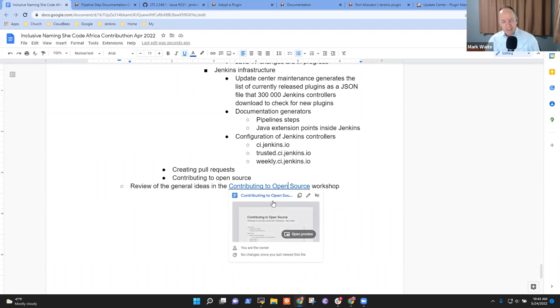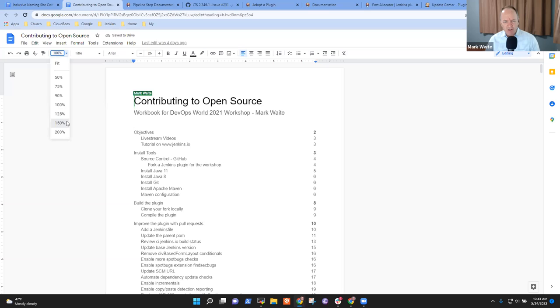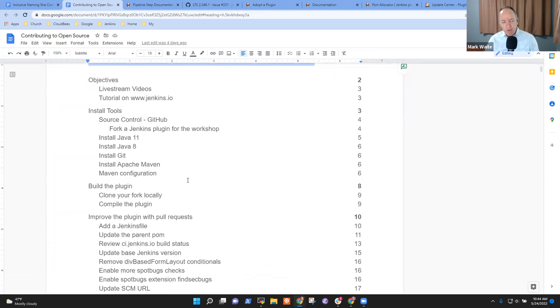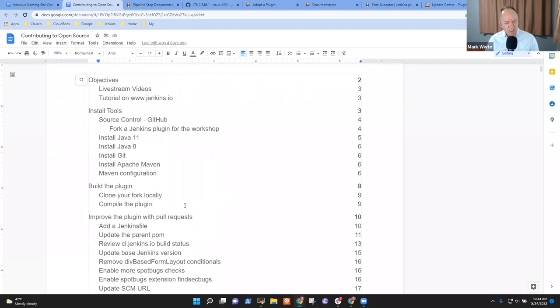Okay, good. So let's talk briefly about what this thing's concept is, because it's where did it start and why? At DevOps World 2021, I did a workshop called Contributing to Open Source. And as part of that, in this 1 hour workshop, I was trying to persuade people why they should help open source projects, in this case, Jenkins, by adopting a plugin. And so what this does is it takes them through, okay, what do you need to do to install your Java 11 development environment, your Git, Maven, et cetera? How do you configure Maven? Then how do you fork the plugin yourself, build it locally? And then we start the process of improving the plugin.